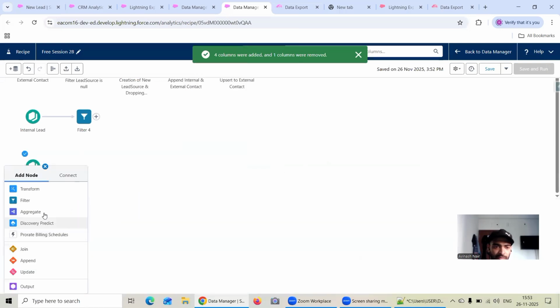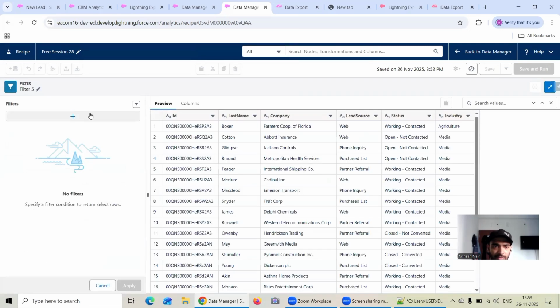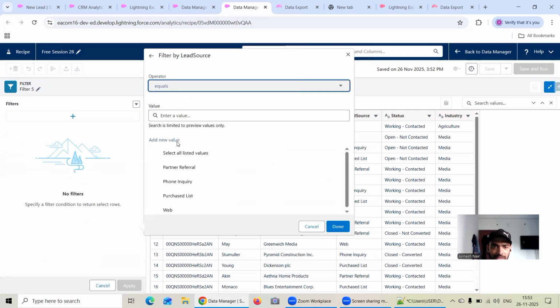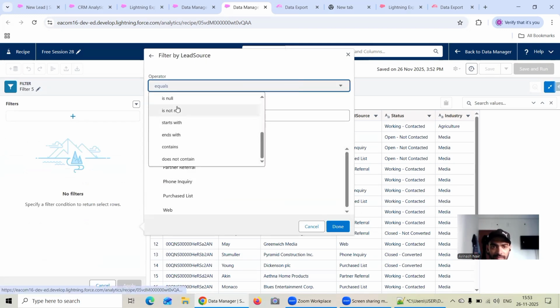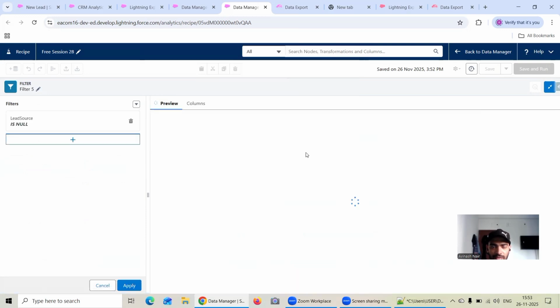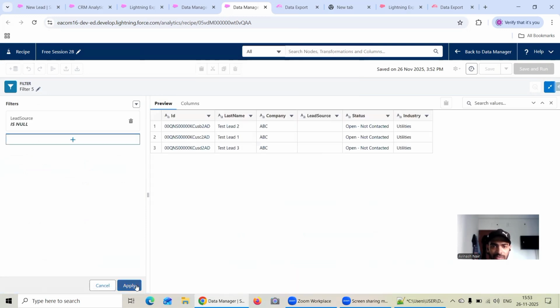And after this, of course, I will put a filter. On the filter, what I'm going to select is basically the lead source which is equal to is null. Okay, the lead source which is null, I'm going to select that. So I will get all those lists where lead source is equal to null.